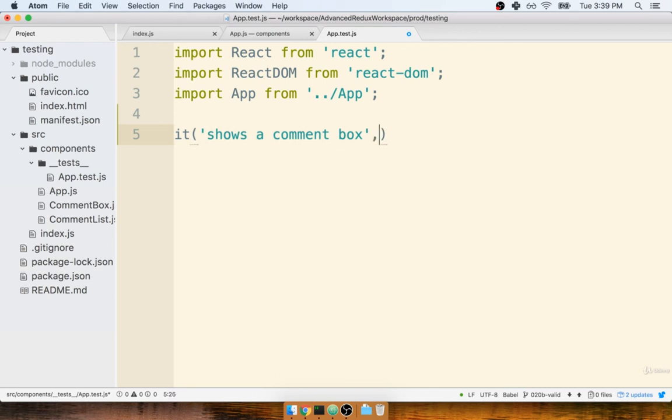And then as the second argument, we'll provide a function that shows that this is the case and actually proves that it shows a comment box with some amount of code. So let's place that second argument here. It's going to be a function like so. And then inside this function is where we're going to implement our actual test logic. So let's take a quick pause. We'll come back in the next section and start implementing the test.